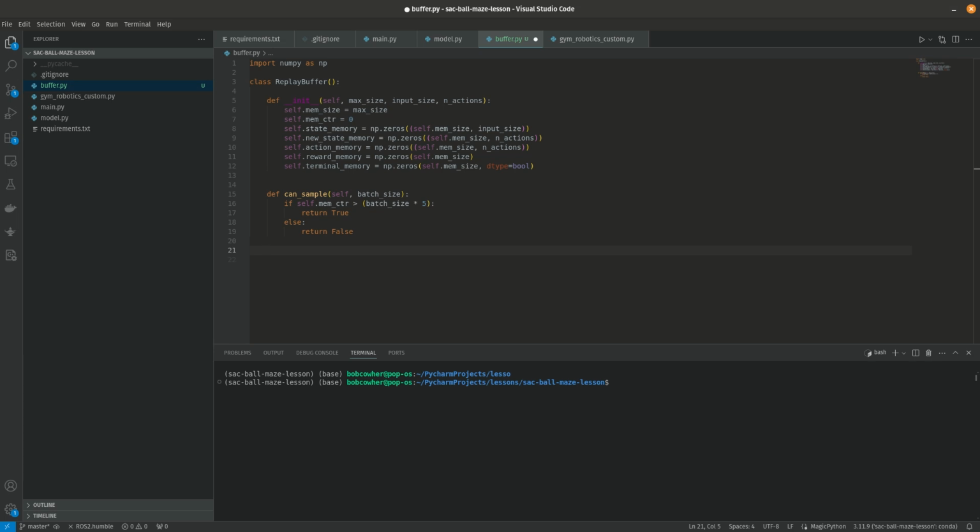Now we need our function to store the transition, and then we'll do a sample buffer. So store transition self, state, action, reward, state to next state, done.